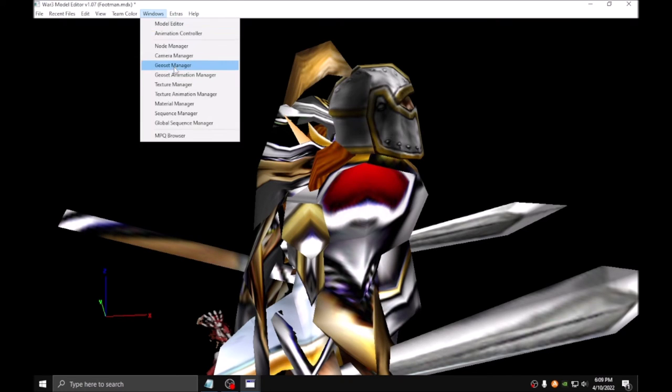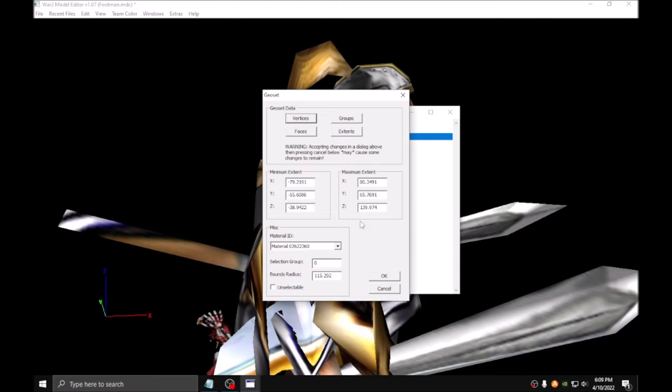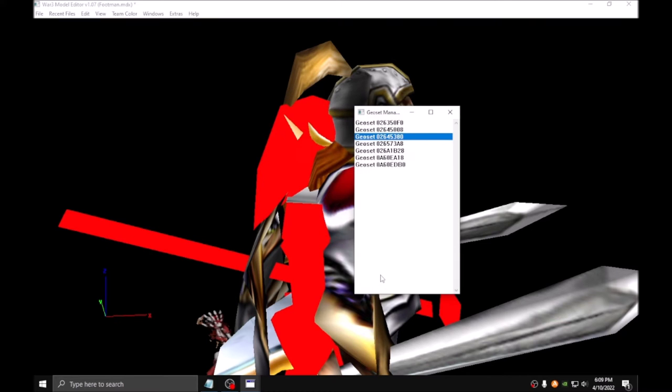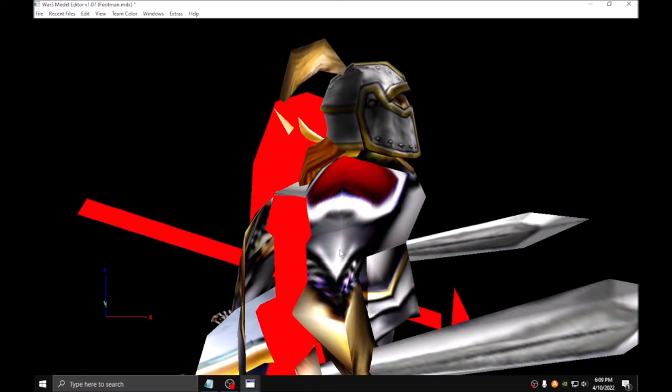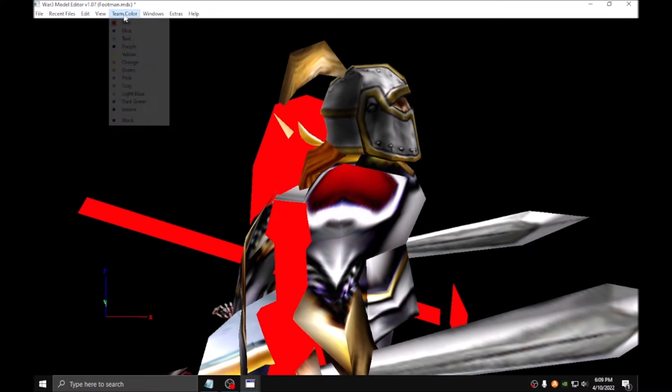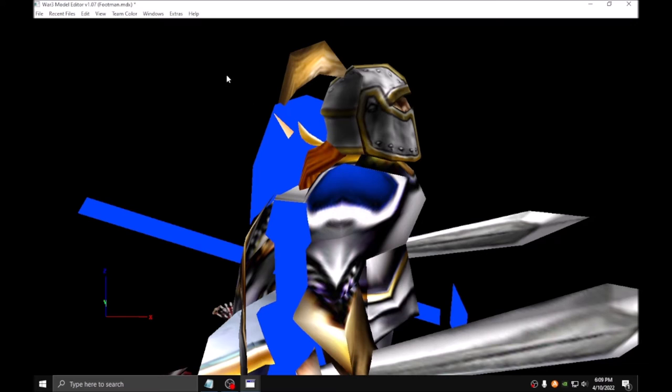Go up to Windows, Geoset Manager. Double left click, and find it. Alright, we got lucky and found it instantly. You'll notice that he is bright red. That's the team color. That's not exactly supposed to happen.